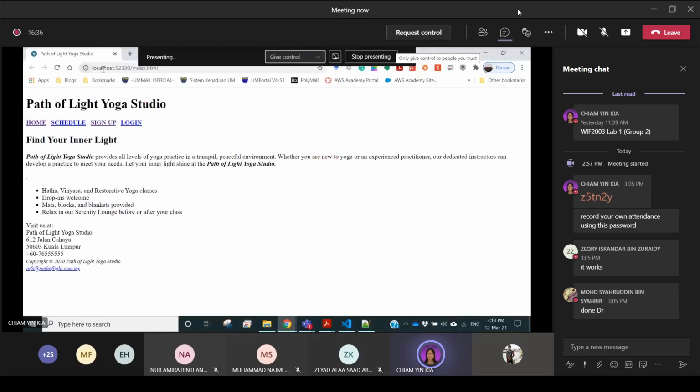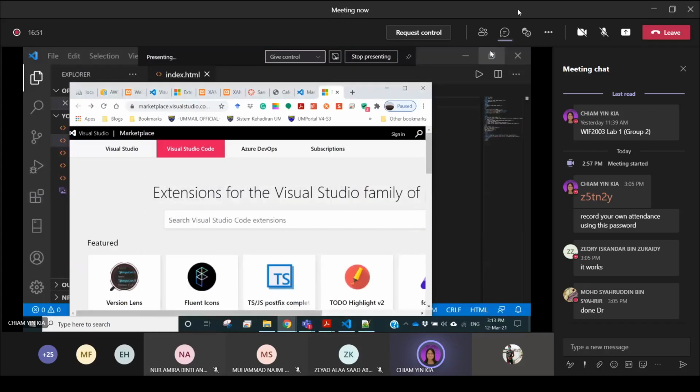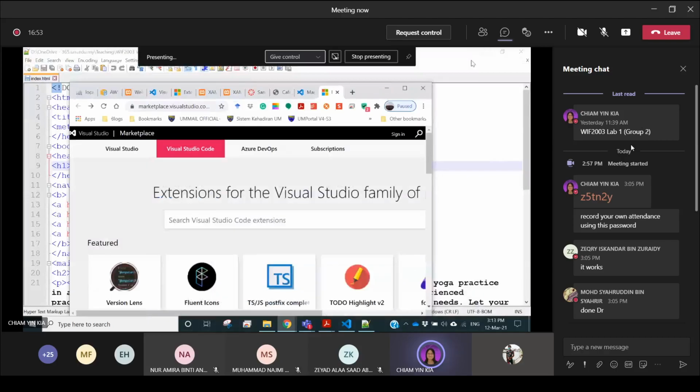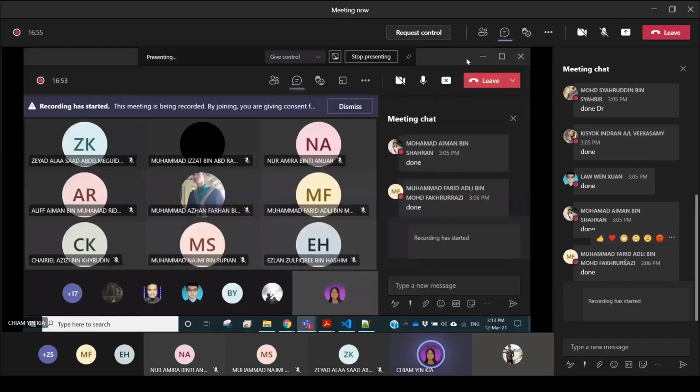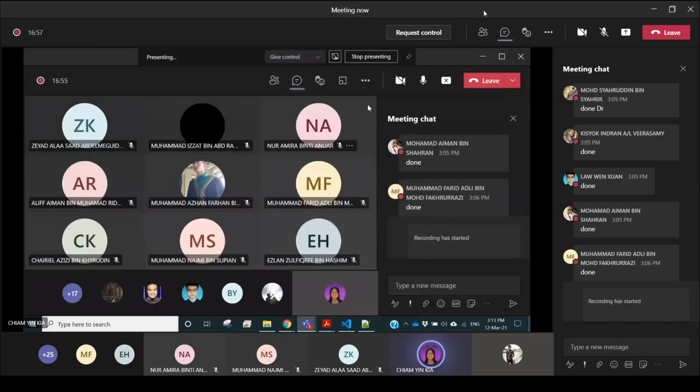You can see that they already have set up a localhost, and this is the port number used by Visual Studio Code. They will open the file from the browser. For HTML, of course, when you double click, it will automatically run in your browser, right?